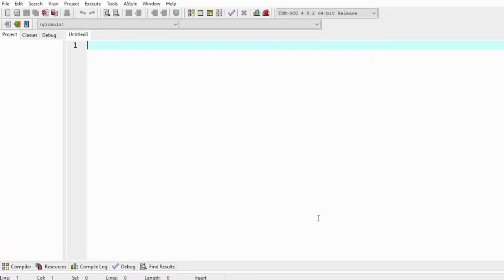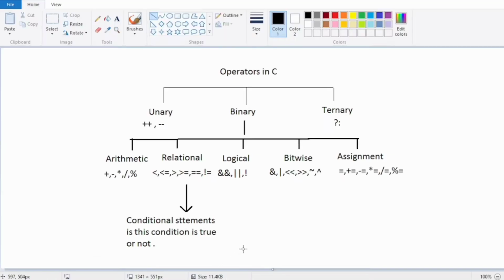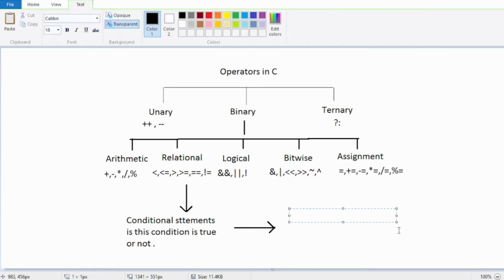So I am opening a new page with Ctrl N and I am starting the program. Hash include stdio.h, as I told you before, then void main. Now I am going to take two variables. We can do conditional statements in two ways, with if else and else if ladder. I am showing you how we can declare an if else condition and an else if ladder condition.